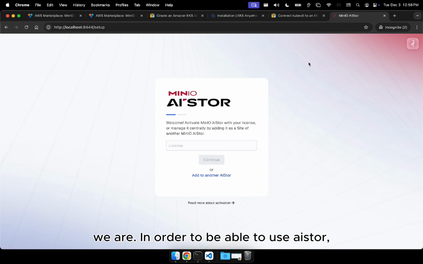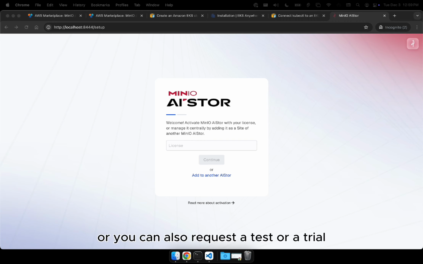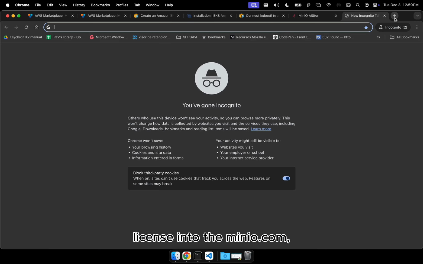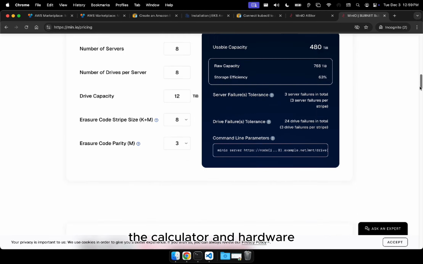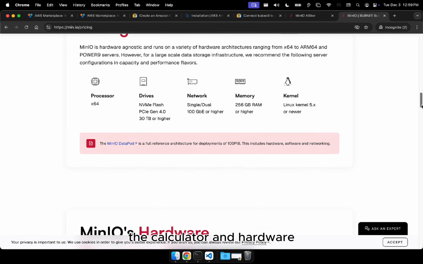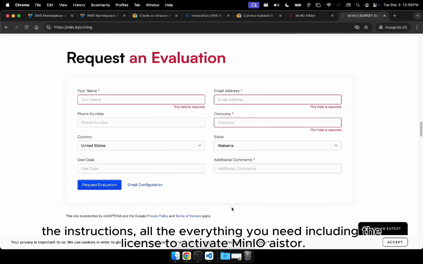Here we are. In order to be able to use AIStor, we need to activate it. You can get a license by getting in contact with MinIO, or you can also request a test or trial license at min.io/pricing. You can scroll down after the calculator and hardware recommendation. They send you all instructions, everything you need, including the license to activate MinIO AIStor.